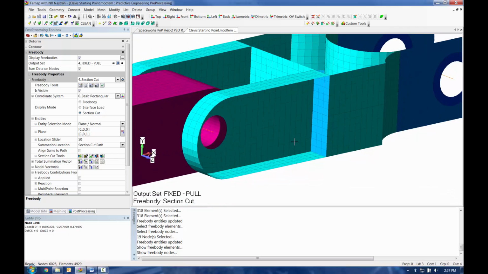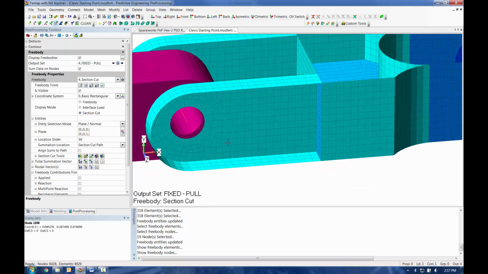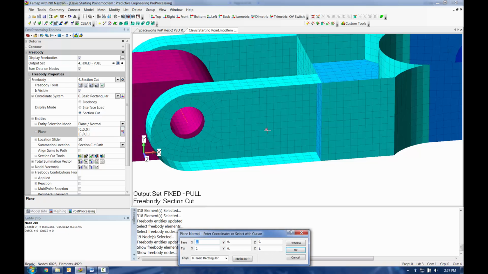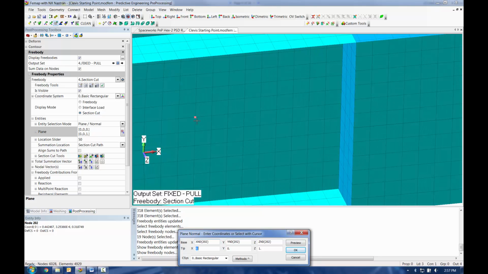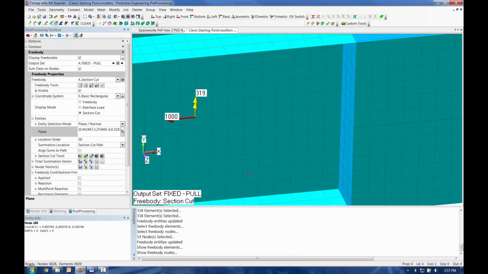Okay, so this one's different. We don't pick nodes and elements. We just pick a plane. So there's different modes for selecting your plane. Usually just go with plane normal. And so what I'll do is I'll say, all right, I want my plane normal direction from this node to this node. So that's going to be more or less normal to the x direction.